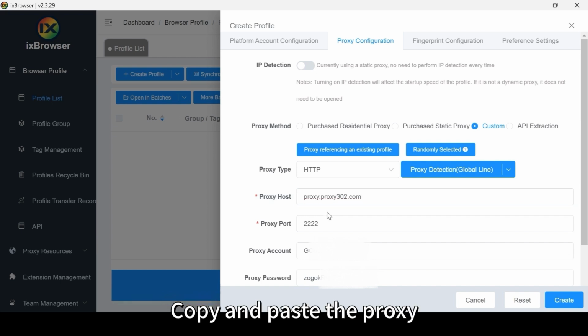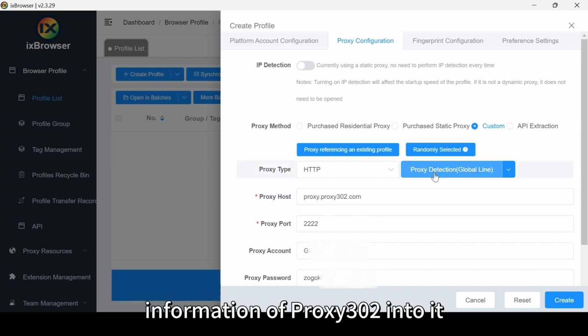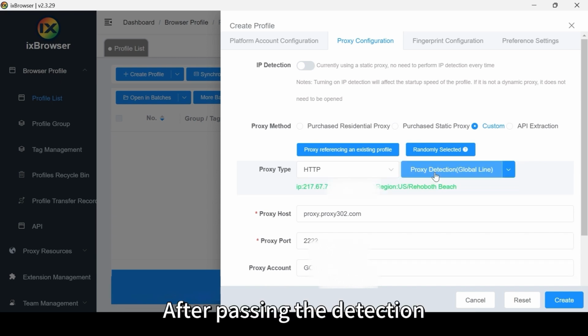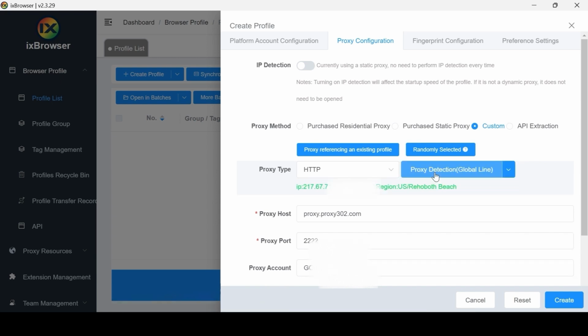Copy and paste the proxy information of Proxy302 into it. Click on Proxy Detection Global Line. After passing the detection, click Create.